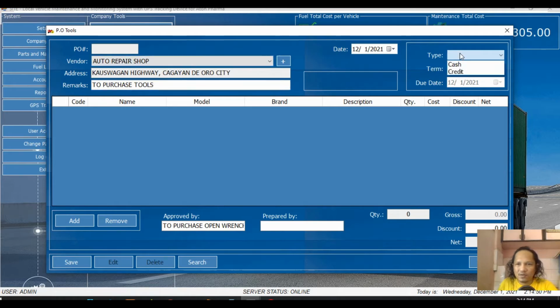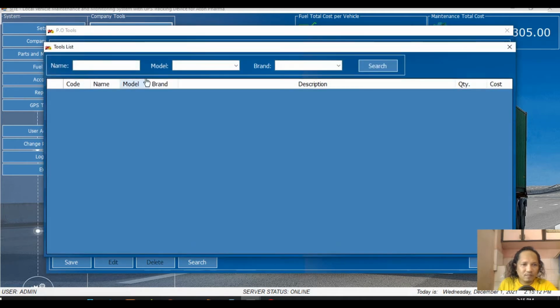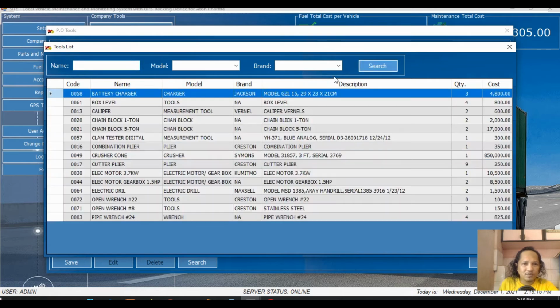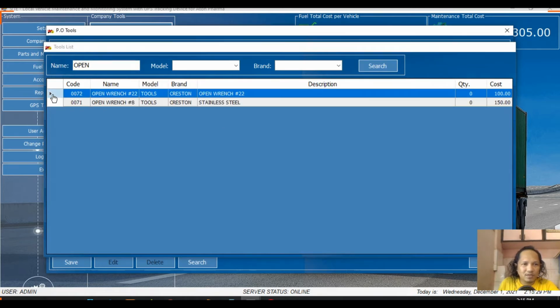Then you need to select the terms, payment type. What's the payment type? Cash or credit. So for example, for the cash, you need to select the parts, the tools. For example, we added earlier the tool, the open range. So we need to purchase that one. So open range 22.